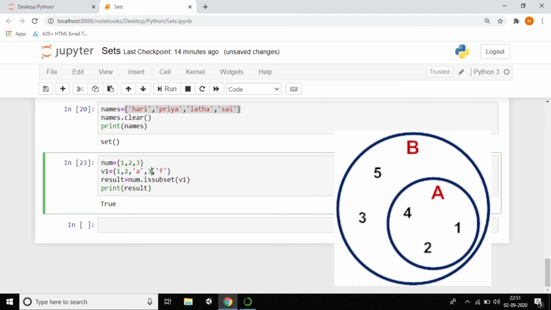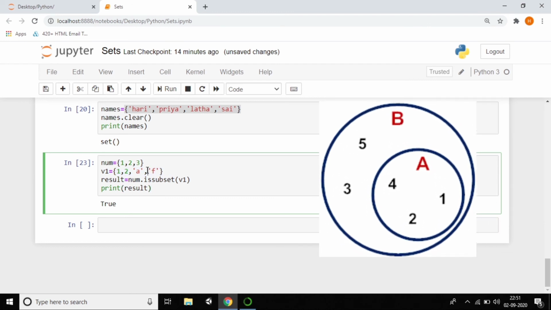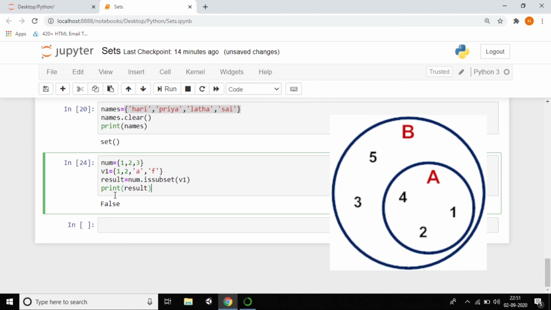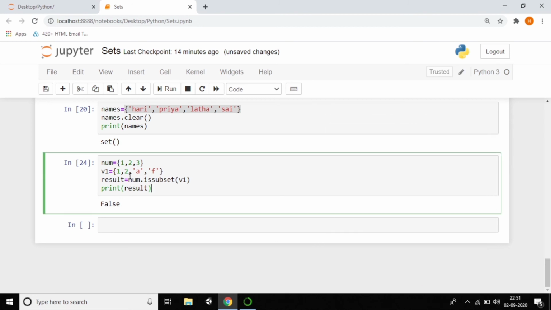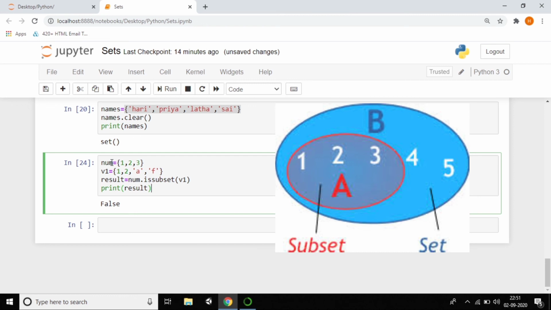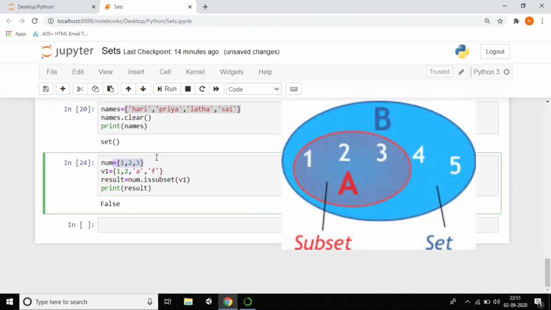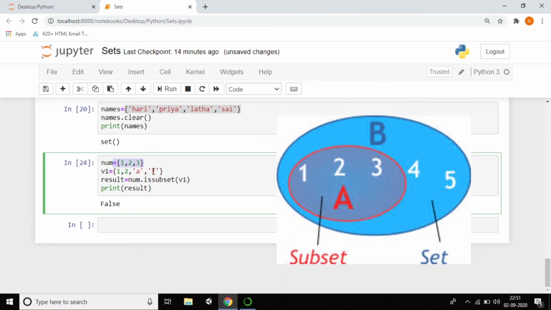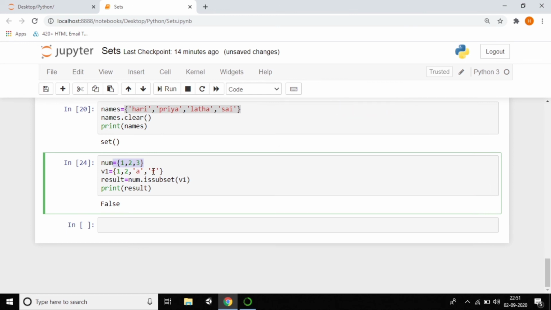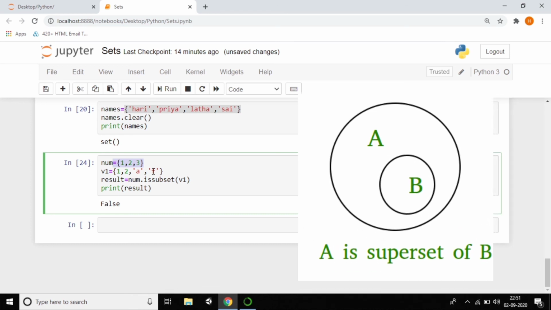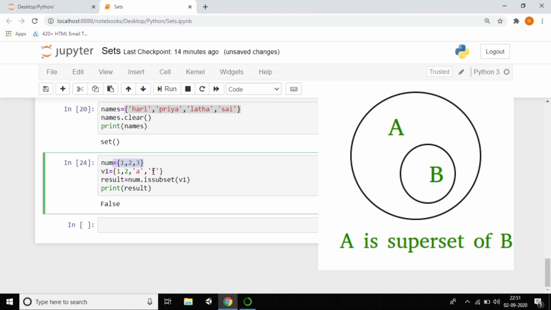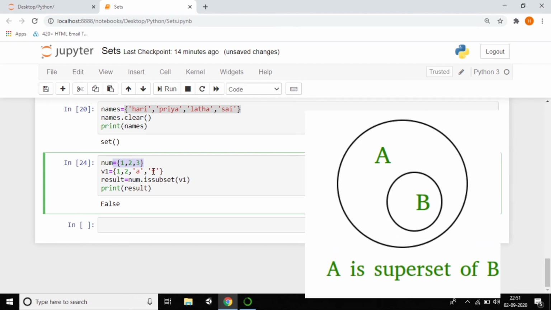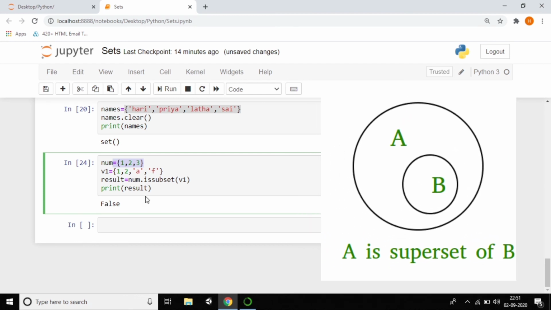If one item is missing, I'll remove one item, and you can see we get false, because 3 was not available, right? So subset means the same items should be in the second one also. So this is about subset. You can do the superset. Superset is similar to subset, but the elements present in the second value should be present in the first set. So it's vice versa, that is called superset.